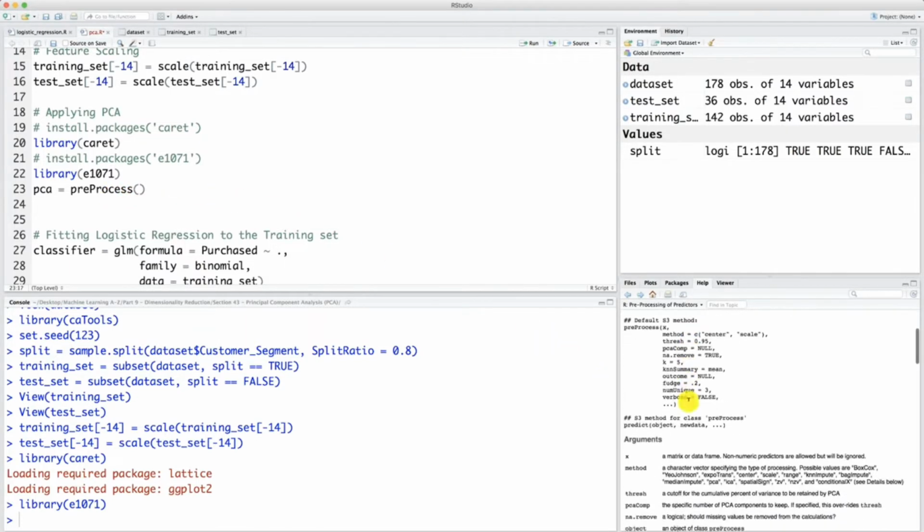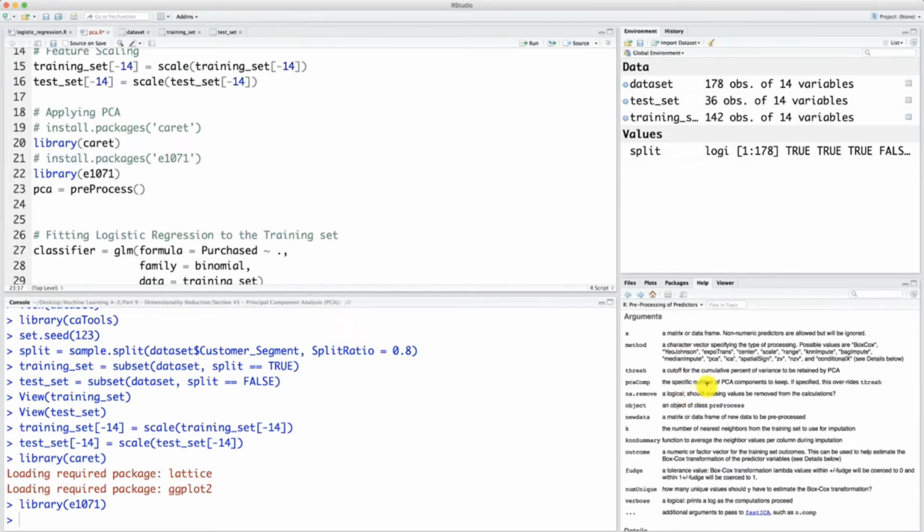So let's have a look at the info. That's the info, and let's jump to the arguments. So alright, the first argument is x, a matrix or a data frame. This is actually the data of which we want to reduce the dimensionality. So this is going to be our training set. So x will be the training set. Then the next argument is method. So method is your dimensionality reduction technique. As you can see, you have several techniques of dimensionality reduction, PCA, ICA, so these are other methods, but of course the one that we want to use is PCA, principal component analysis. So we will use method equals PCA here.